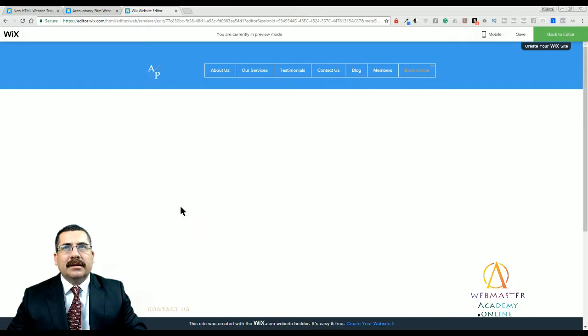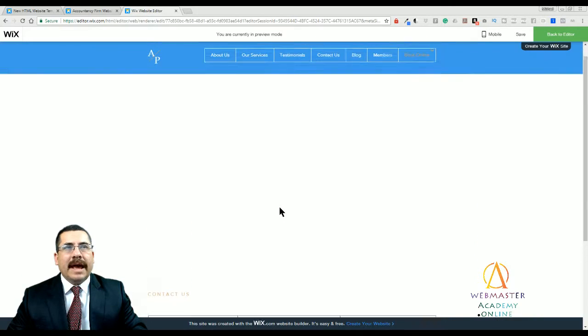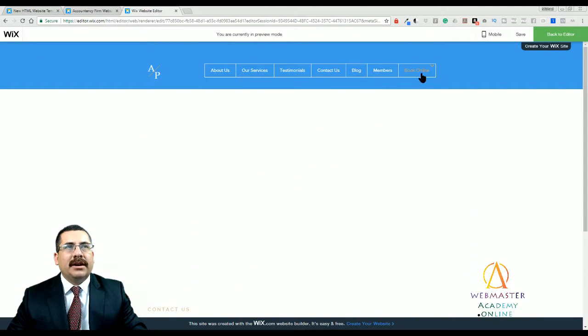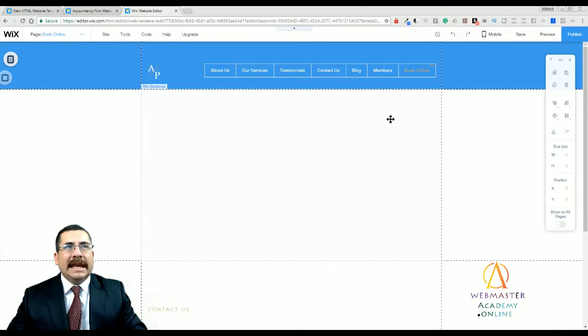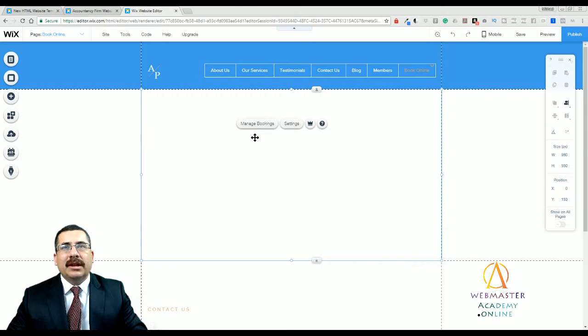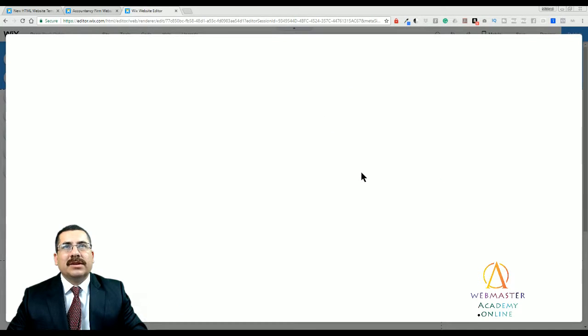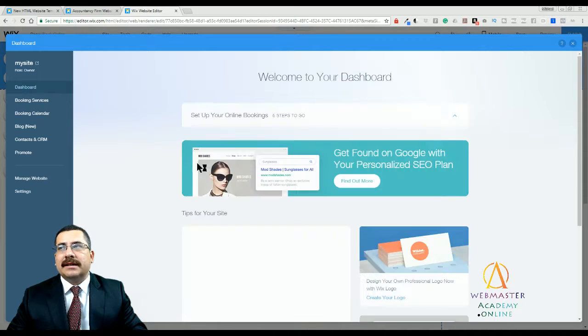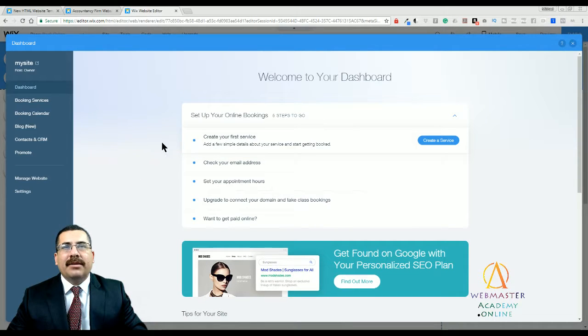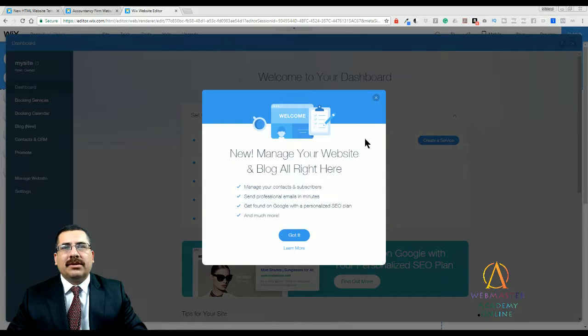And what'll happen, you'll get this box right here with kind of a schedule or a calendar. Now, because we're in the editor, we're in preview mode, you're not going to see anything yet. So I have to actually click on manage bookings and then click on settings. So for now, there's really nothing there. We have to create a service.